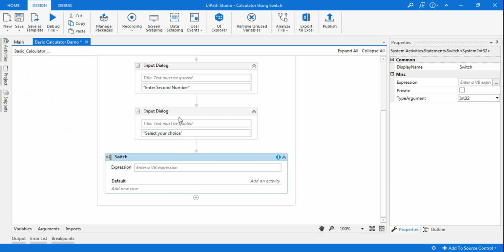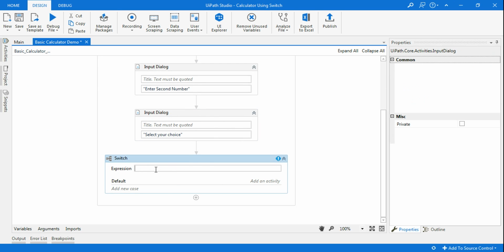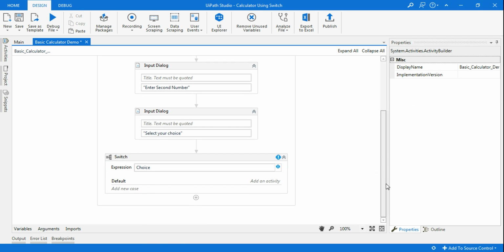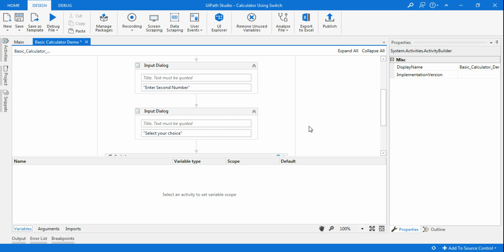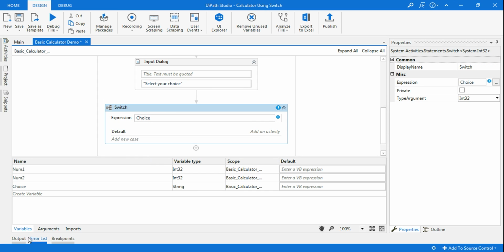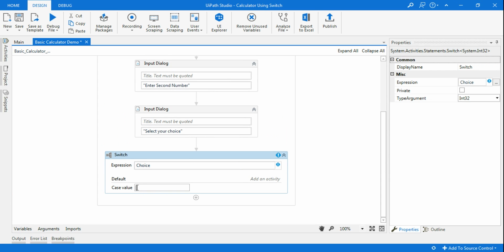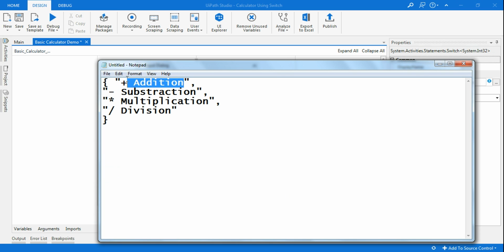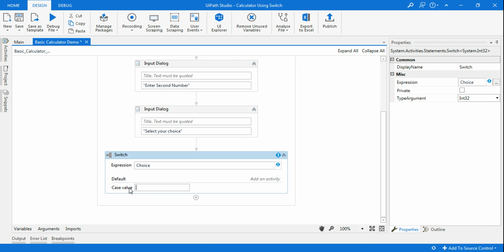So when the customer is entering something, that comes to the variable choice. In the expression, all you have to do is write that variable choice. Now the choice is a string type, isn't it? When you highlight it, you can see choice is a string type. See here, in the case value 1, these are the conditions I've added. Ensure this exactly matches. There should not be a space or a comma. Exactly how you have written it, you need to copy, and in the case value you have to paste it over here.